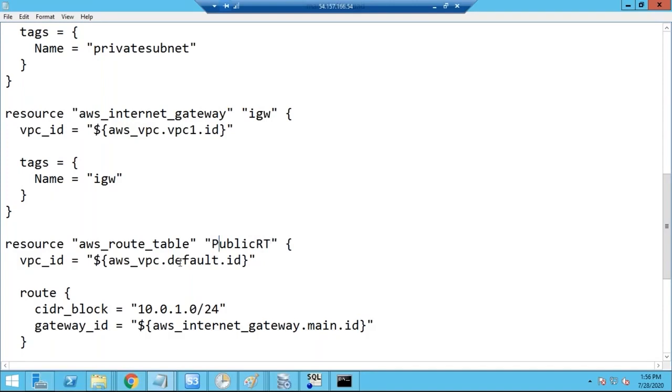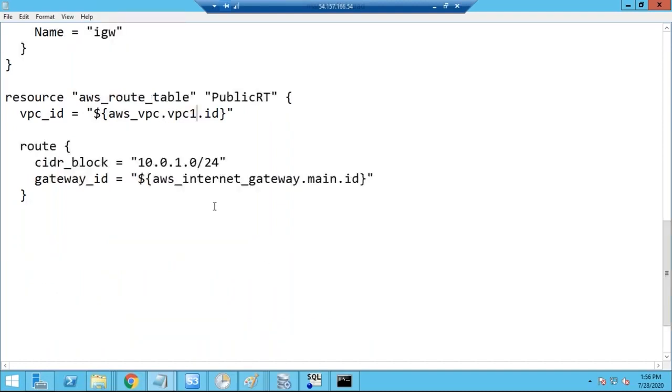And we have to take the VPC ID value. So the VPC value is VPC1.id. And we are going to add a routing table. So we are telling all the external traffic, we are going to send it to the internet gateway.